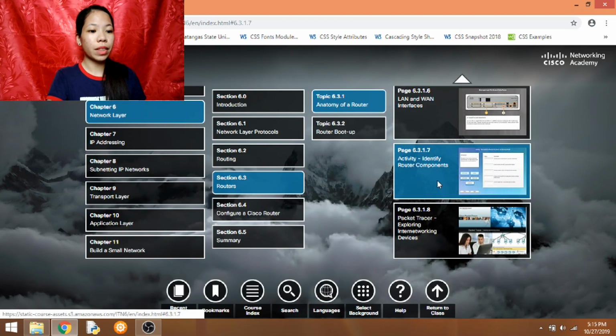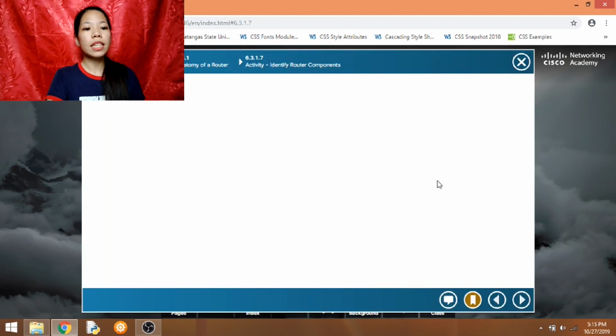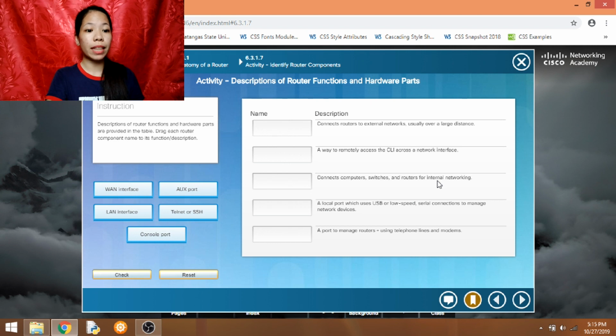So the next activity is here on page 6.3.1.7, and it has a description of router functions and hardware parts. Descriptions of router functions and hardware parts are provided in the table. Drag each router component name to its function and description.